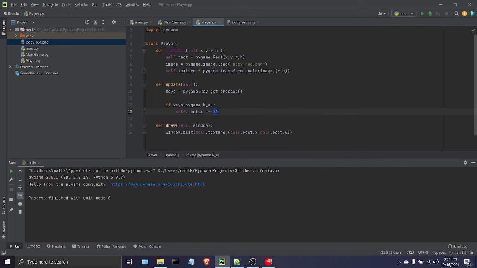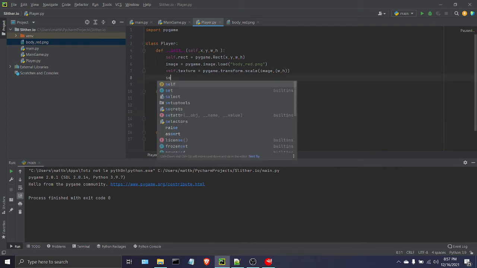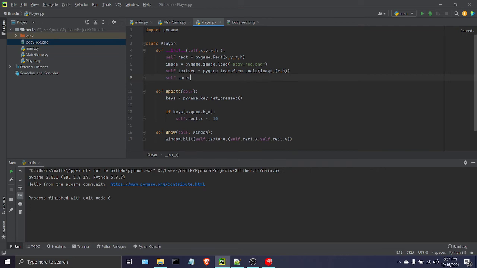Now again, here's another magic number. I don't want magic numbers. I want it to be clear what all these numbers are for, and I don't like hard coding, so I'm actually going to go back to the top, and I'm going to create a speed variable. self.speed is equal to 10. And so I'm going to replace this with speed.